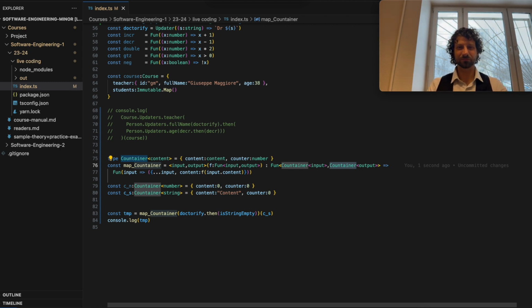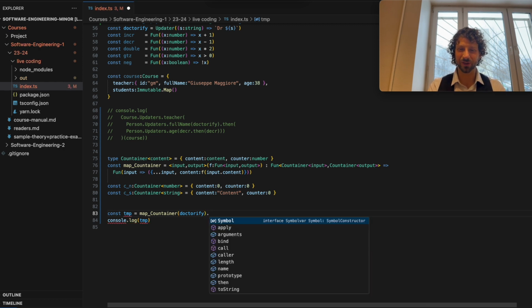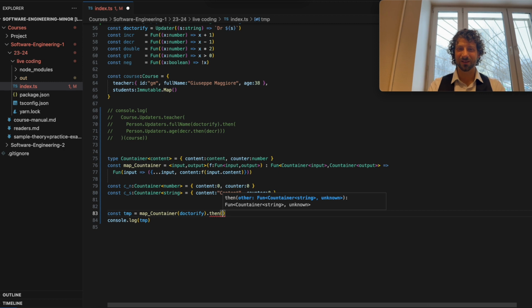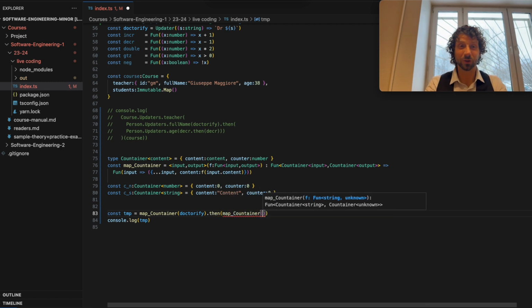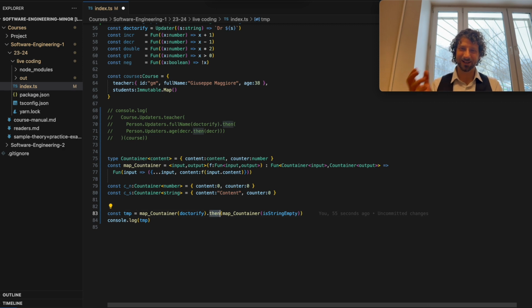But now, it's also very nice. So, well, actually, there are two things that are quite nice. One is that I could say, okay, map container doctorify, and because this is now a function, I can say, okay, then, and then here I can pass another function, but this one has to operate on the resulting container of string. So here I could say map container of, and now from string to whatever, so let's say is string empty, and this is essentially the same thing we had before. So you can see that now, because map container gives us a function back, then we can apply then either here or inside the call to map container. So at top level, or at a sibling level, or at a higher level.